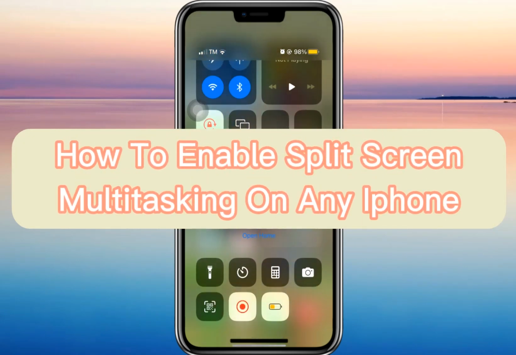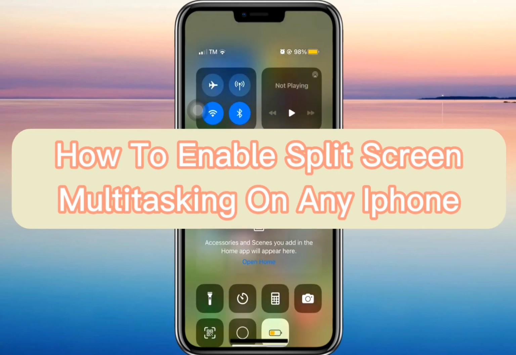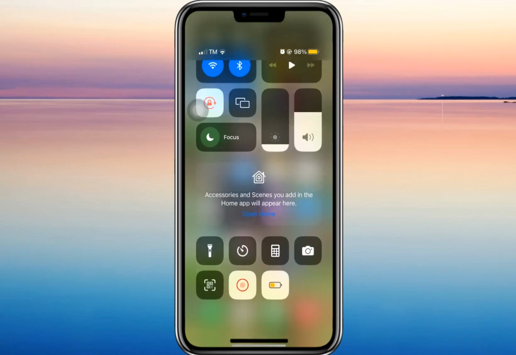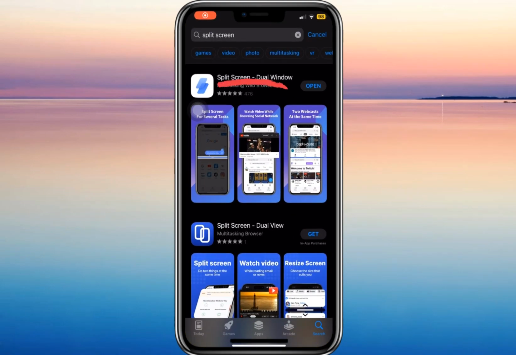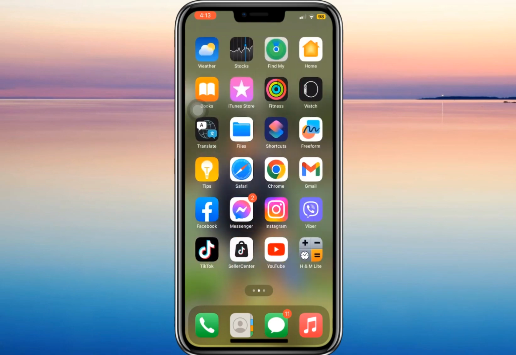So for today's video tutorial, I'll be teaching you how to do a split screen on your iPhone. To do that, you'll just have to go to your Apple Store and download an app called Split Screen Dual Window.